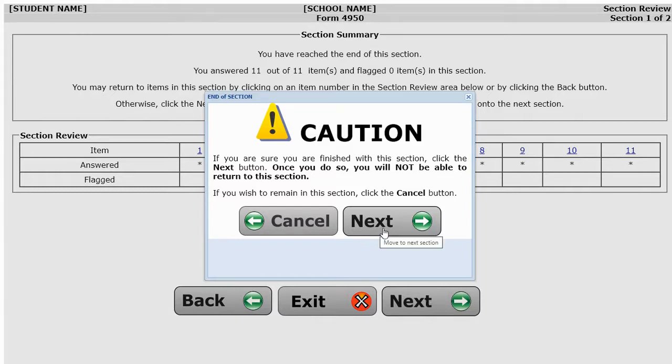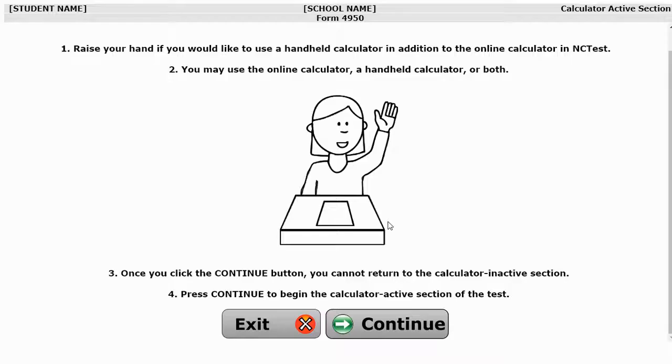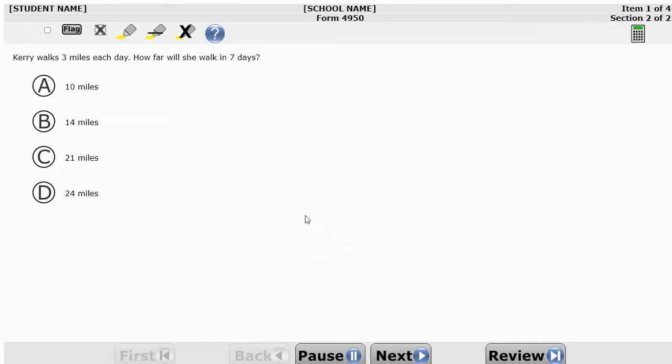You will now begin the calculator active part of the mathematics questions. For these questions, you are allowed to use an online calculator, handheld calculator, or both if you choose. If you would like a handheld calculator, raise your hand. Click continue to move to the calculator active section. This is the online calculator. Okay, continue to move to the first calculator active question.